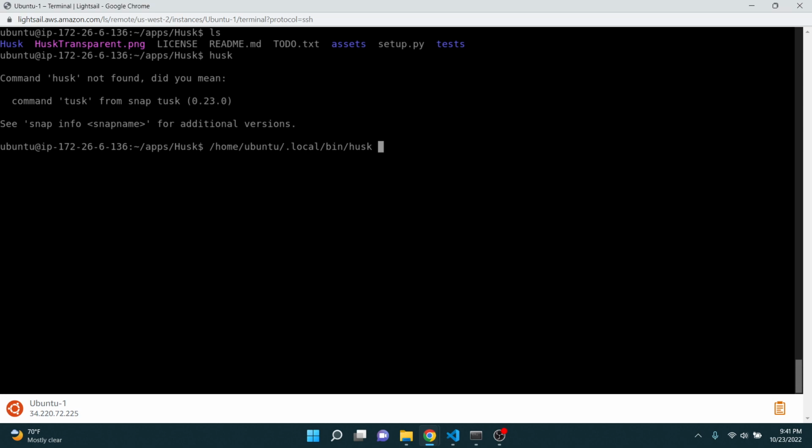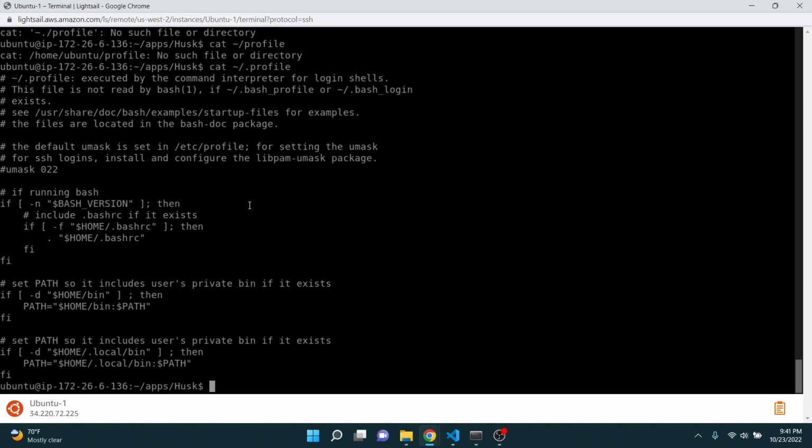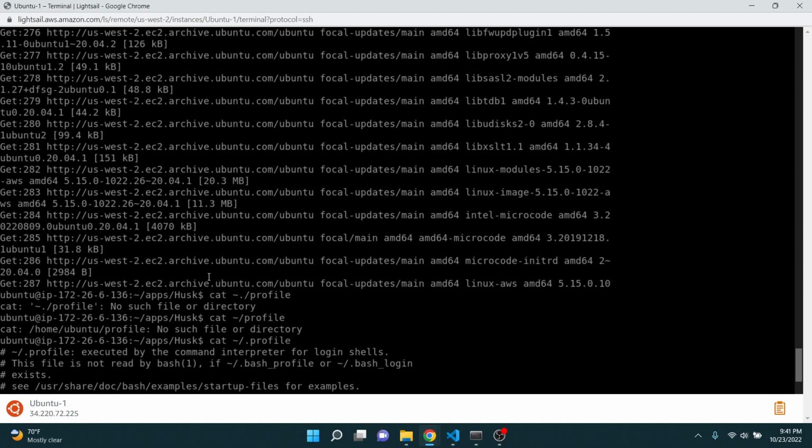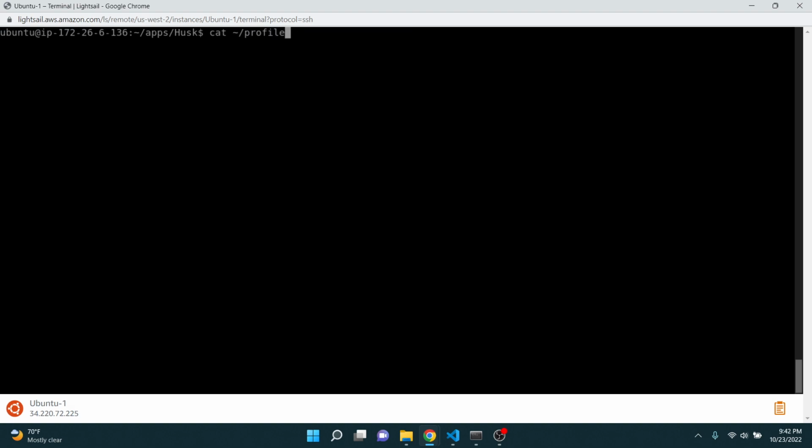How do I add that to the path? Is it profile or something? Yeah. Profile. Oh no, it's dot profile. I did it backwards. So it's dot profile. Yeah. I could probably do it there or something. Whatever. Cool. All right, let's try this out.